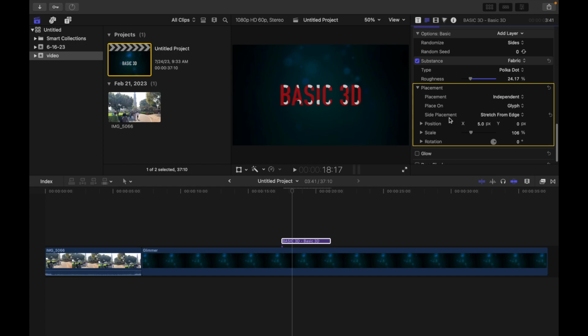So next is side placement. Here we have a pop-up menu to choose how the mapped image or texture is applied to the sides of the text object. You have three options. First is normal. Here the image or texture is mapped onto the front and the side of the text object in the same direction. So you guys can see.